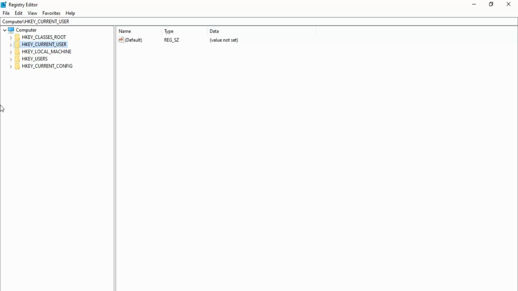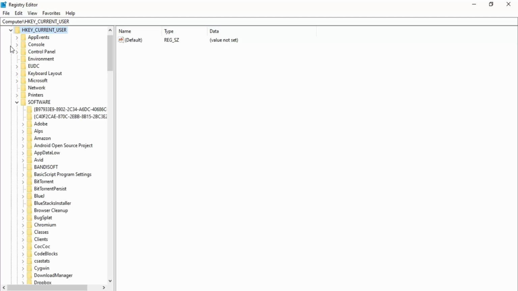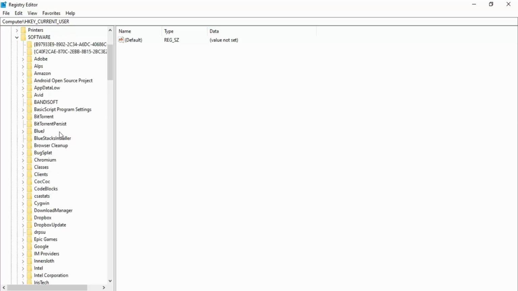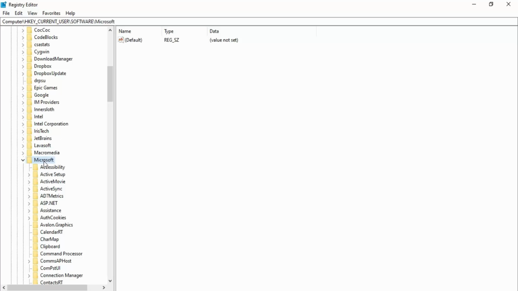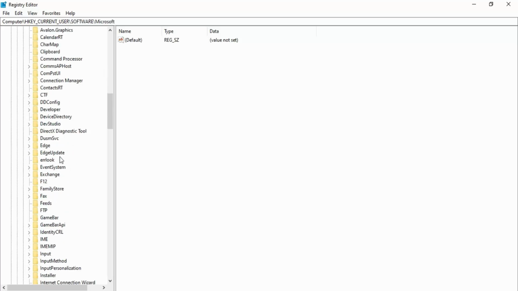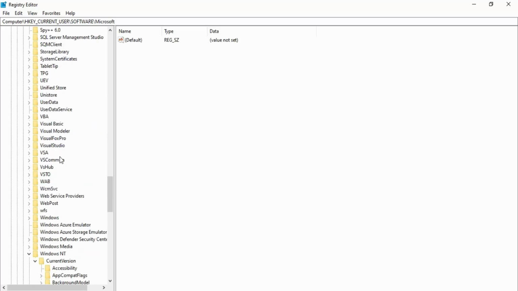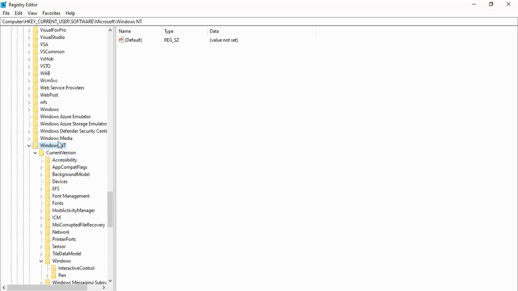So here what you want to do is go to this current user option. Here there are a bunch of options, so you might want to expand this software option by clicking on this drop down arrow. In the software, you have to go to this Microsoft and expand it. In Microsoft, you need to go down and search for this Windows NT option.